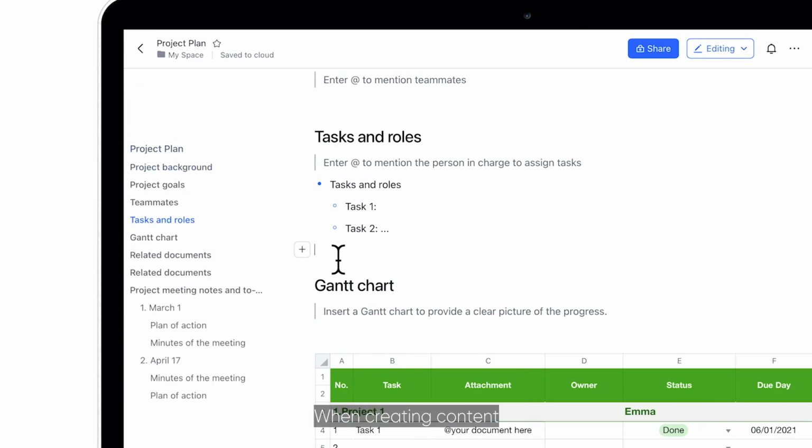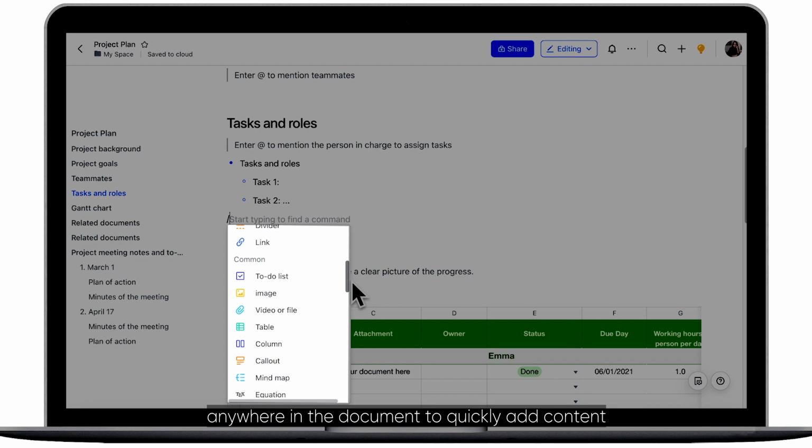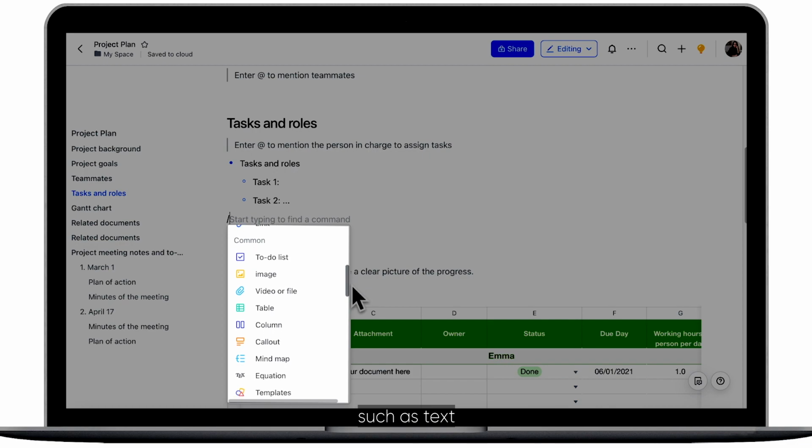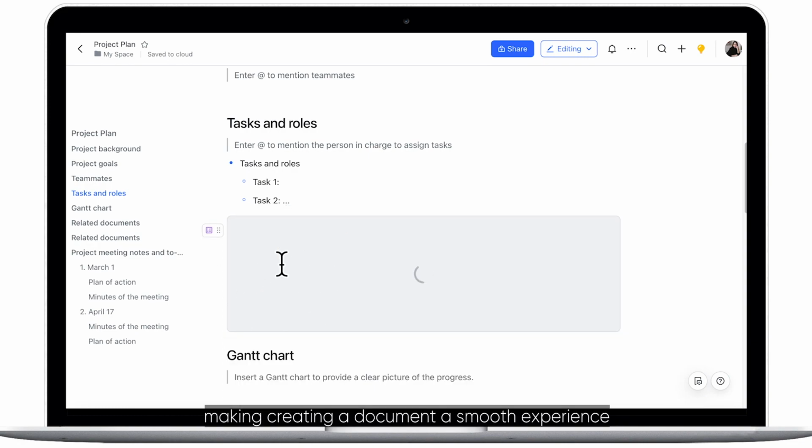When creating content, type a forward slash on any blank row or hit the space bar and type a forward slash anywhere in the document to quickly add content such as text, headings, task lists, images, audio, or video. You can even type your command and avoid using your mouse, making creating a document a smooth experience.